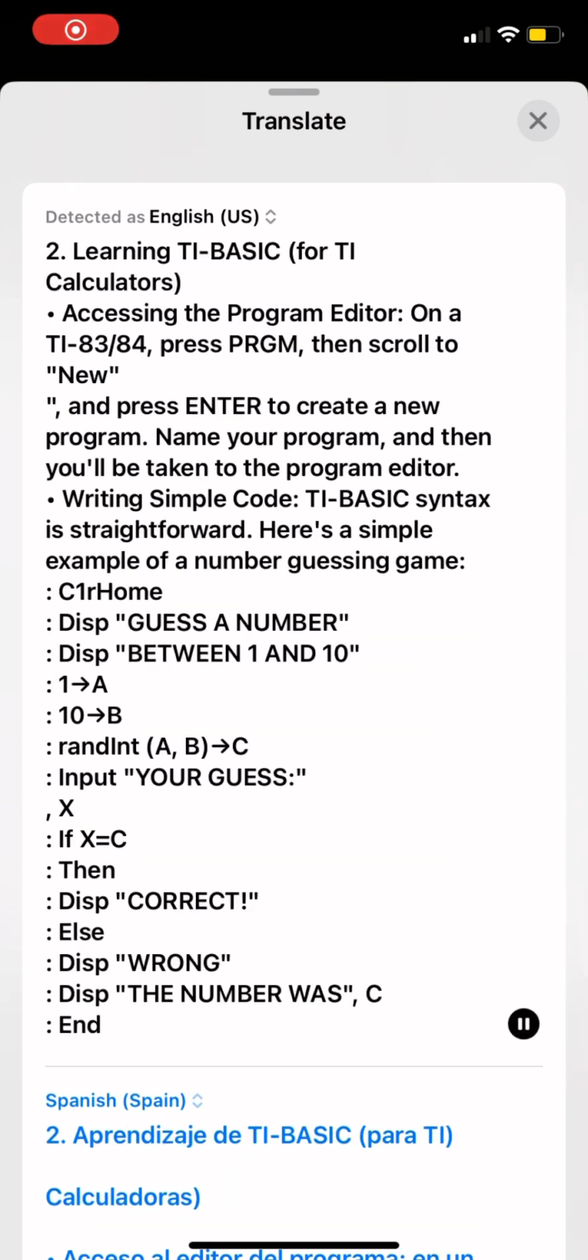2. Learning TI-Basic for TI calculators, accessing the program editor. On a TI-83/84, press PRGM, then scroll to New, and press Enter to create a new program. Name your program, and then you'll be taken to the program editor. Writing simple code. TI-Basic syntax is straightforward. Here's a simple example of a number guessing game.